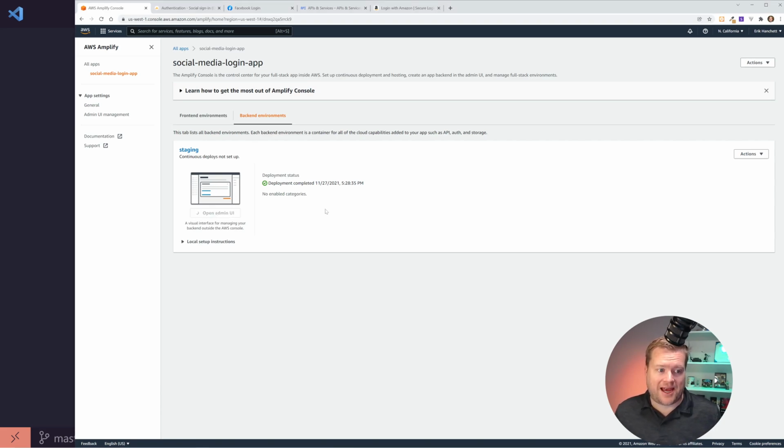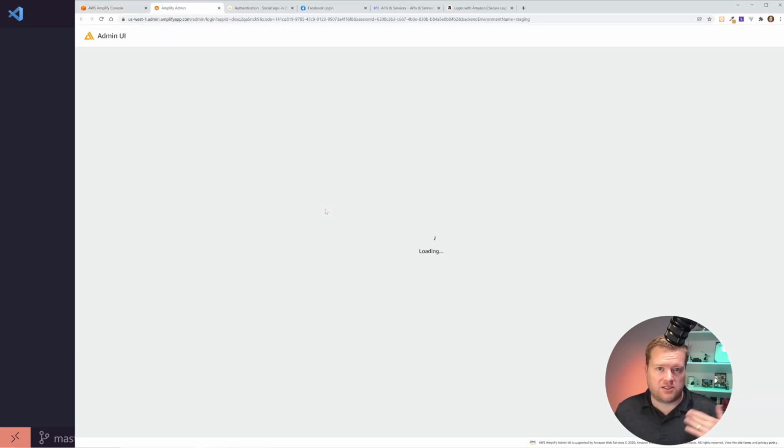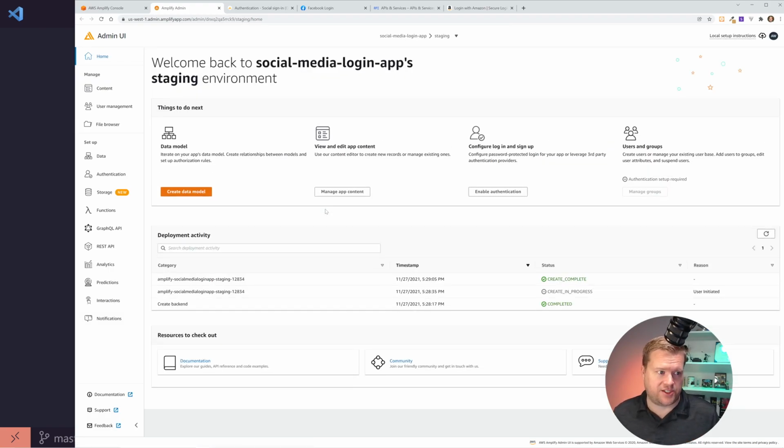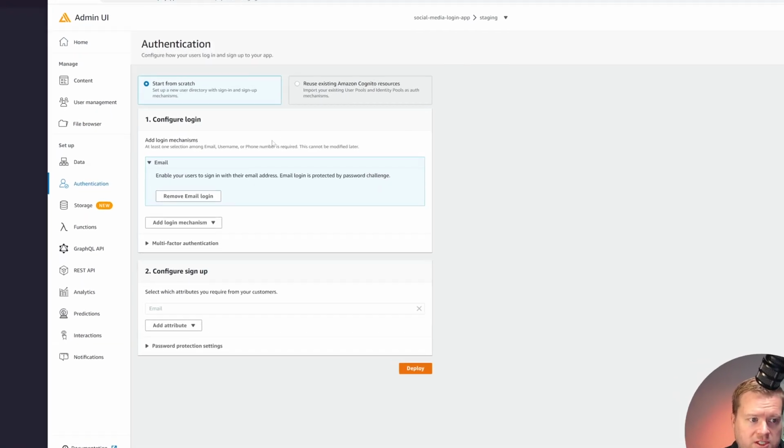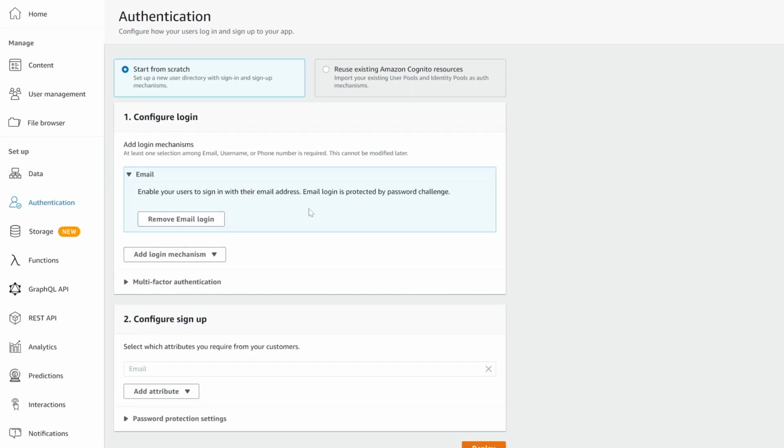Go ahead and click on Open Admin UI. This will give you a visual interface of your backend so we can add authentication. Just click on Authentication here, and this is where we'll set everything up. At first you can see it defaults to an email address as the primary way people can log in, but you can add other login mechanisms.